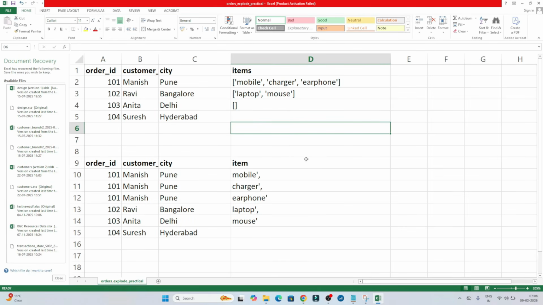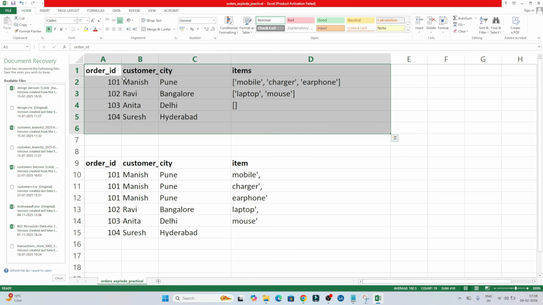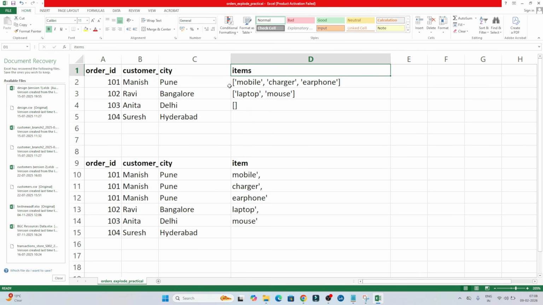Hello everyone, so we will continue our AWS Glue practical part, and in this video we are going to see about the explode array transformation in AWS Glue. Suppose my data is like this. This is my source data. In one of the columns I am getting values like this in the form of an array.